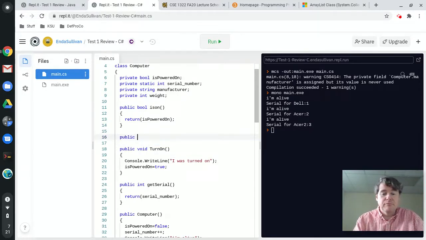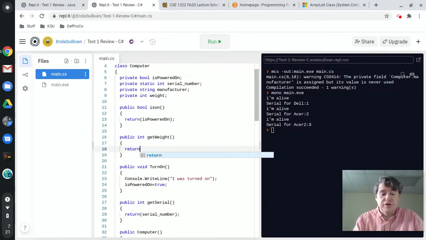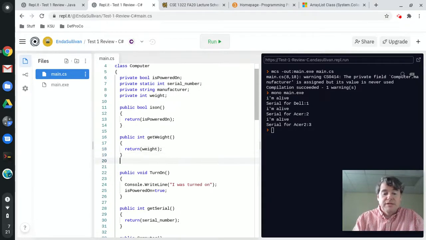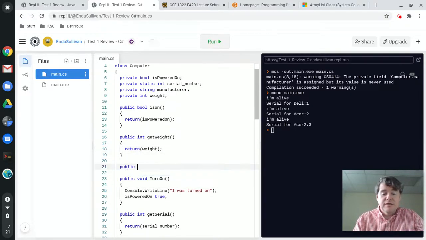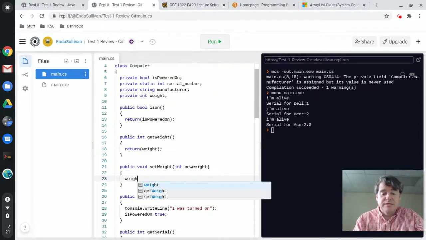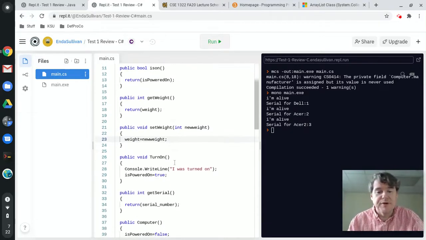Public, that's going to return an int, get weight, and it's going to return weight. And then we're going to add another method, which we're going to say public. This time it's going to be a void, and it's going to be set weight. That's going to take in an integer of the new weight. I'm going to do it this way just so you can see both examples, and I'm going to say weight equals new weight. All right, cool. So I have added getters and setters for my weight.